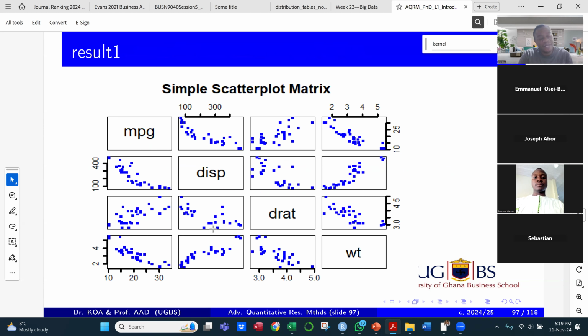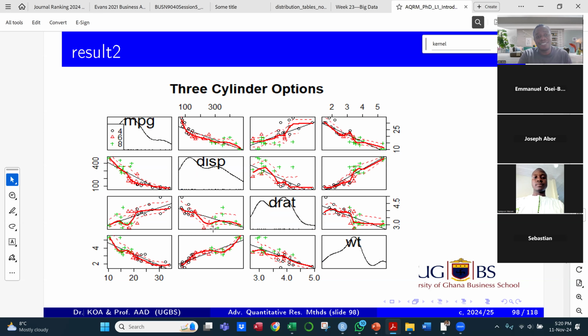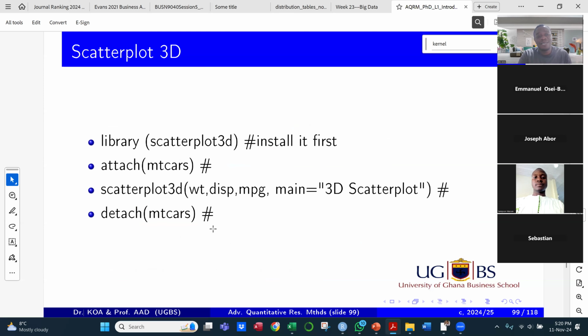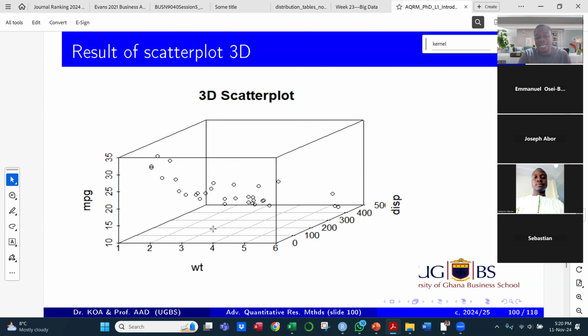I did it for MPG and for the rest. The code is there. There is a 3-cylinder options that I also showed you here. There's a 3D that I did for MPG, weight and displacement. But it's beautiful. When you look at it in the actual one, you see that when you click on it and drag it, the thing will be dancing beautifully.